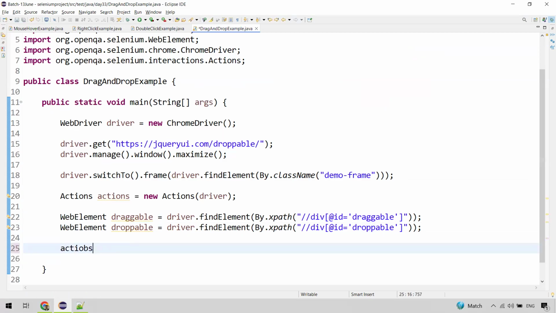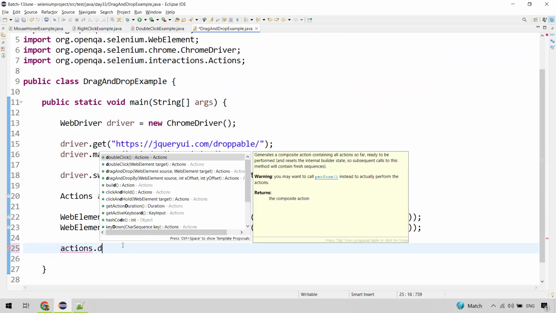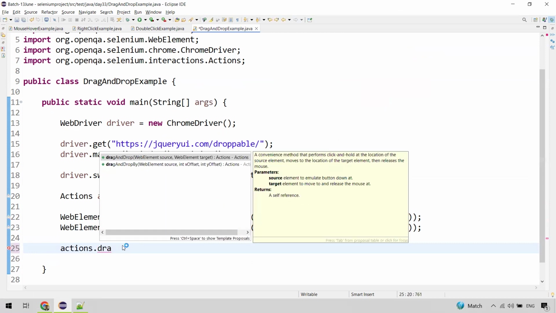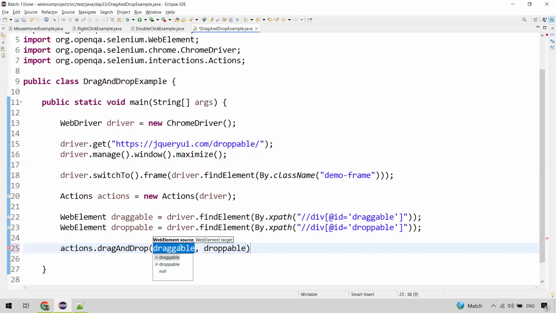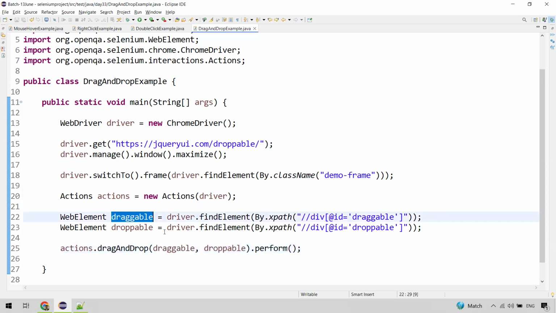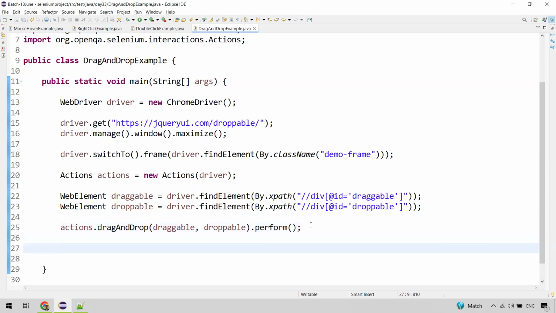Now we will use the actions object, actions dot. There is a method called drag and drop. You can see web element source, web element target. So what is our source? Draggable is our source. Droppable is our target. So using this drag and drop method, using this actions class, we are performing some action. Perform. Right? So we have the draggable source object, and that will be dragged and dropped at the target location. Droppable is the target location. And we have to call the perform method in order to execute the action. So that is what we did here, right?